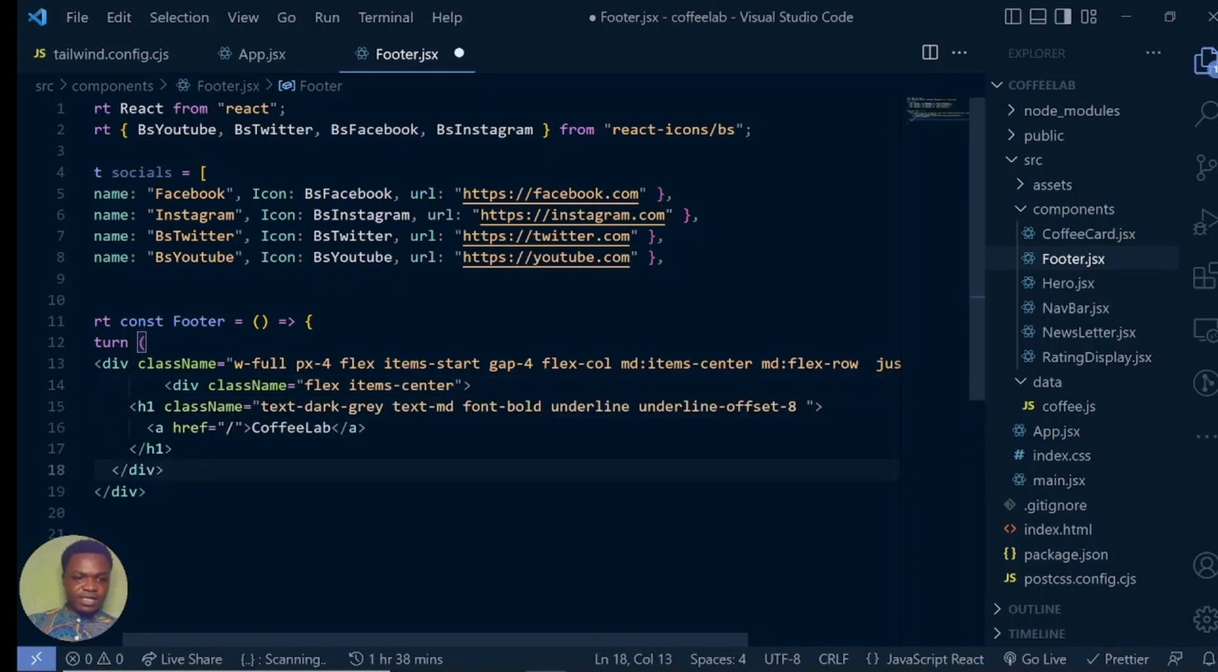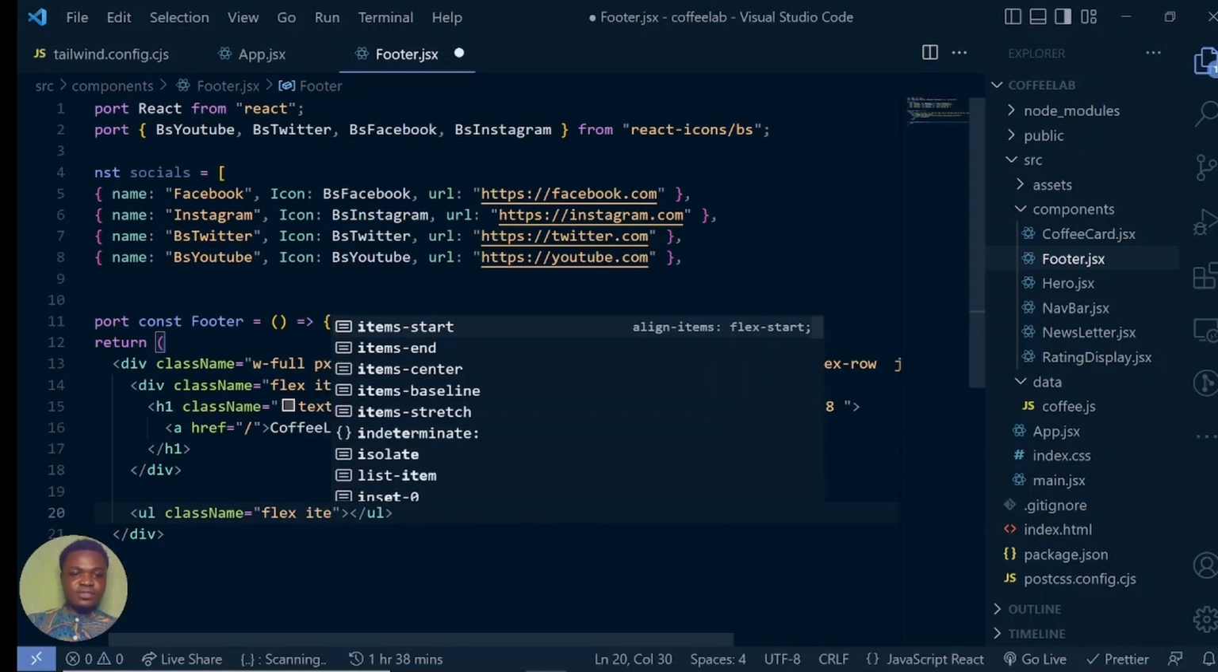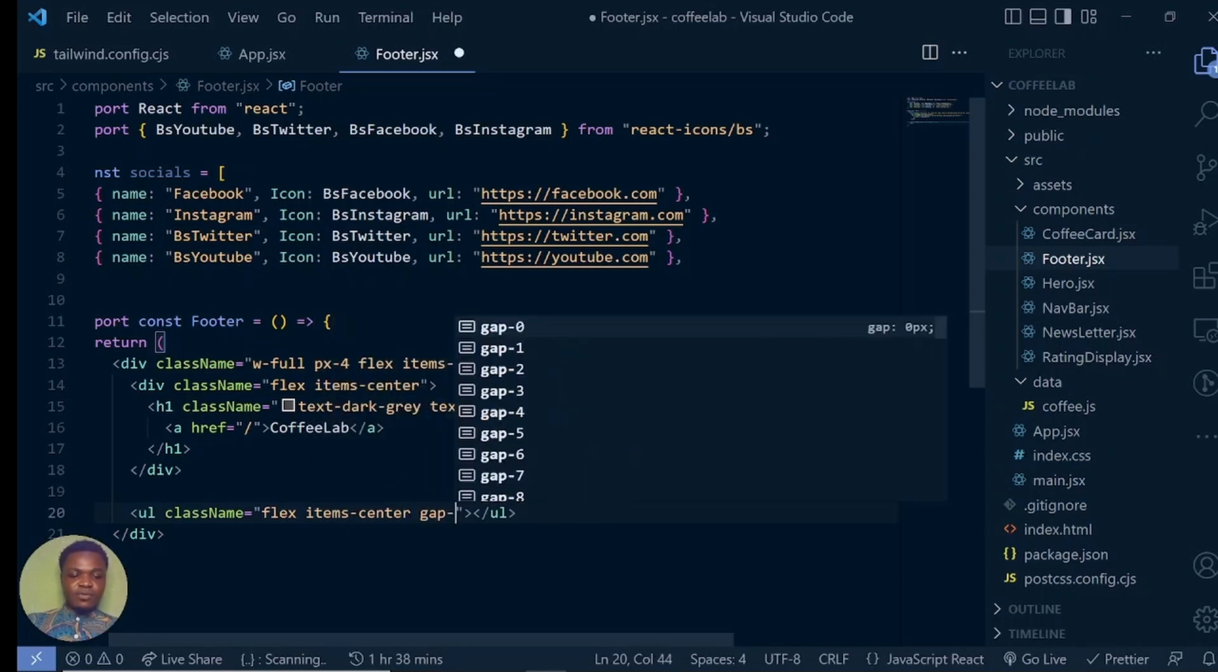We have a div that has a class name of flex items-center, and also has an h1, just like our logo. If you go to our navbar, it's exactly the same thing we have there. So we are just reusing whatever we have in that logo here. We are going to create a UL just like we did for our links. The UL is going to be a flex, with a class name of flex items-center and a gap of 4.